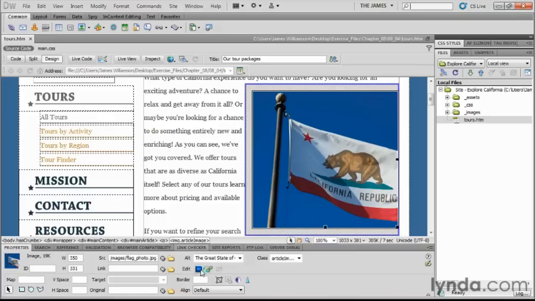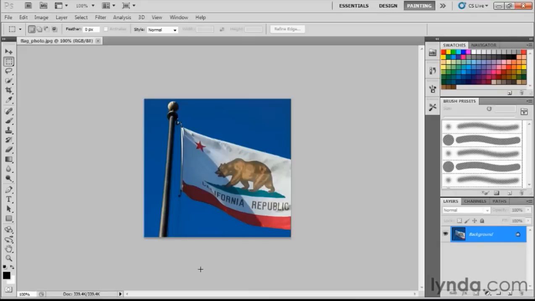And if I click on that, it's going to switch over to Photoshop and open that image directly in Photoshop. I can make any changes I want to this, increase contrast, maybe make it a little bit more vibrant, whatever I'd like to do there. Save it out, and if I came back into Dreamweaver, Dreamweaver would automatically update the image on the page.